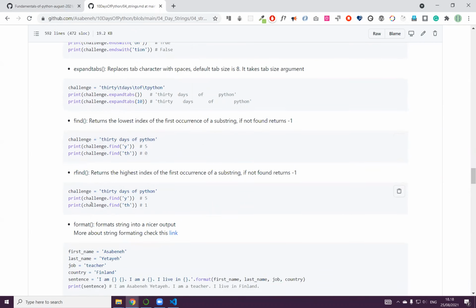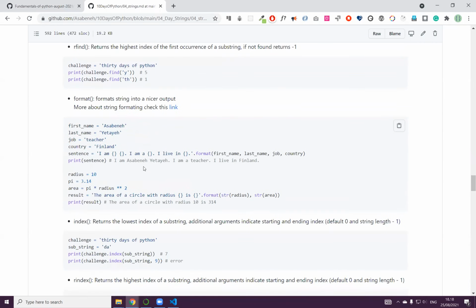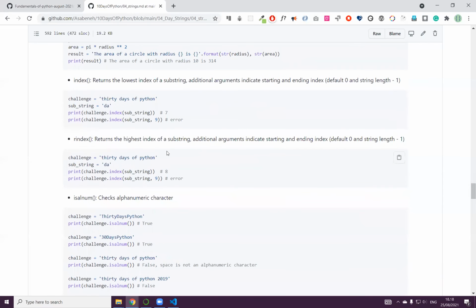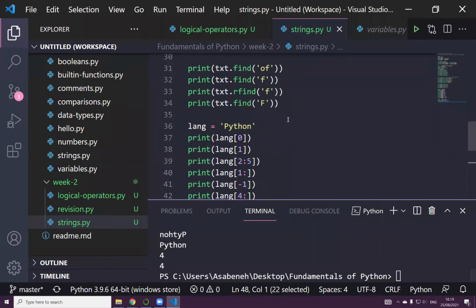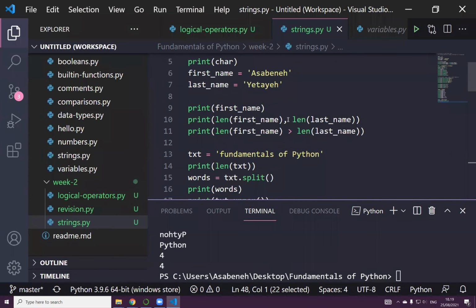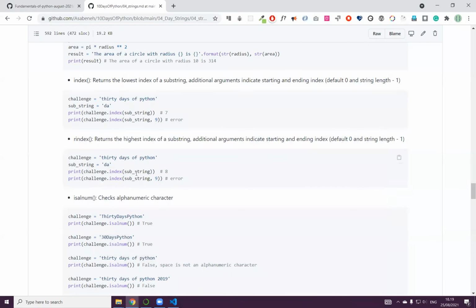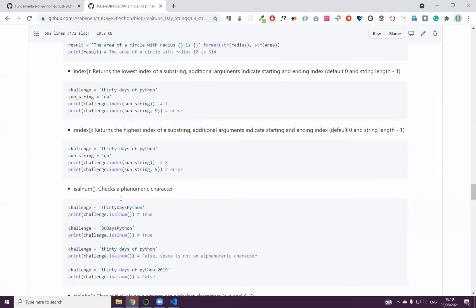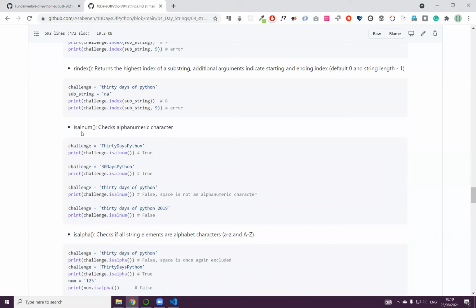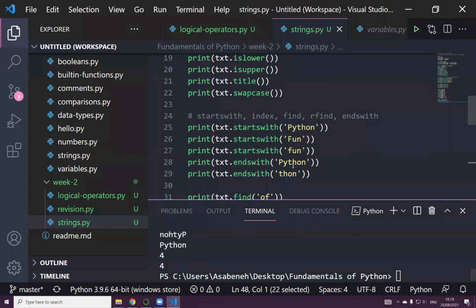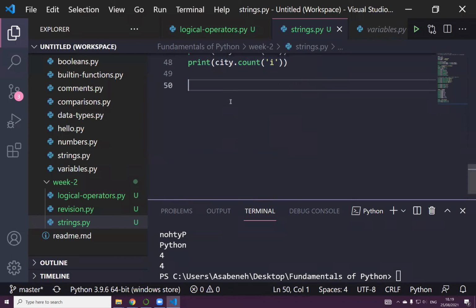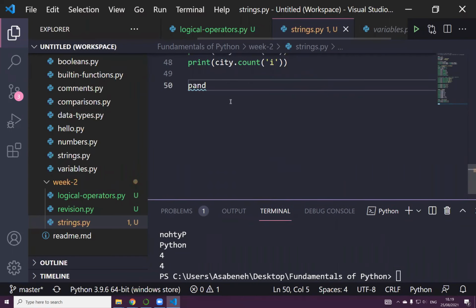We saw find and format. I think we have seen last time how to format, and index we also did. Okay, I think we didn't see index here, but it works the same as find. But what I'm now interested to show you is isalnum. Now let's talk about pandemic, right?